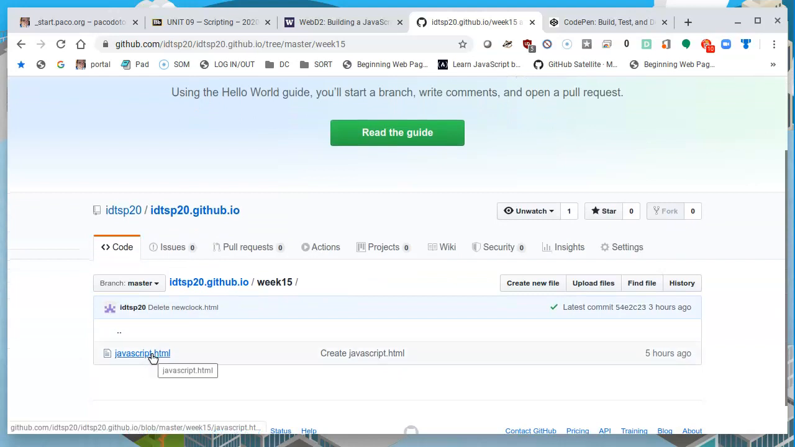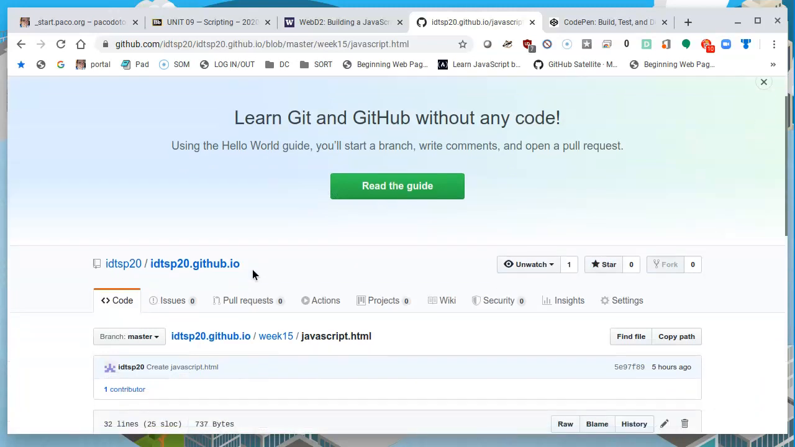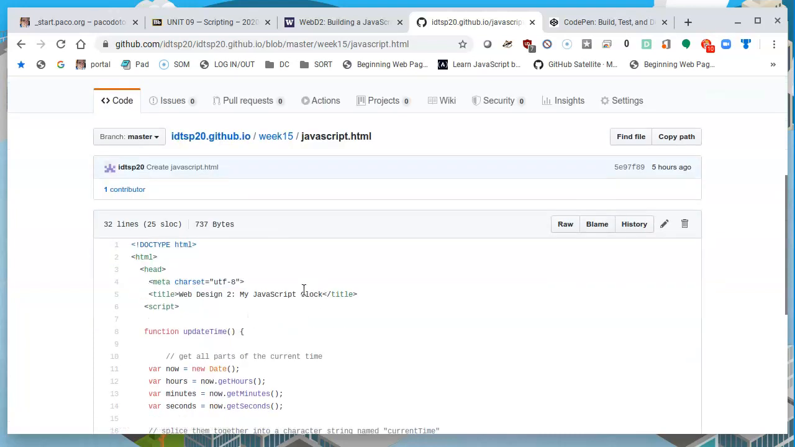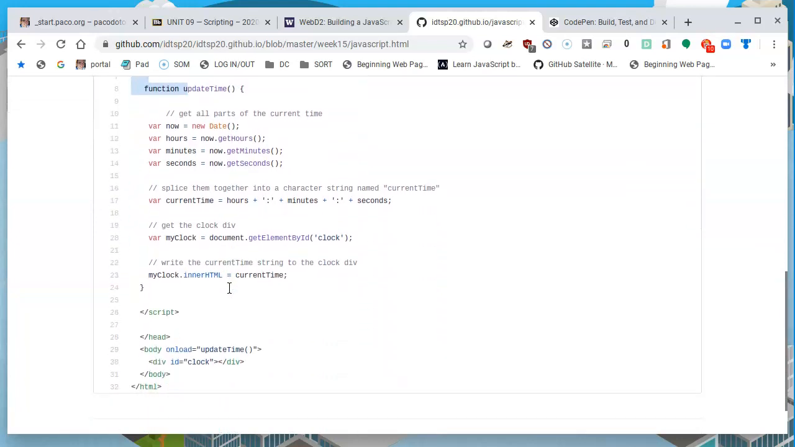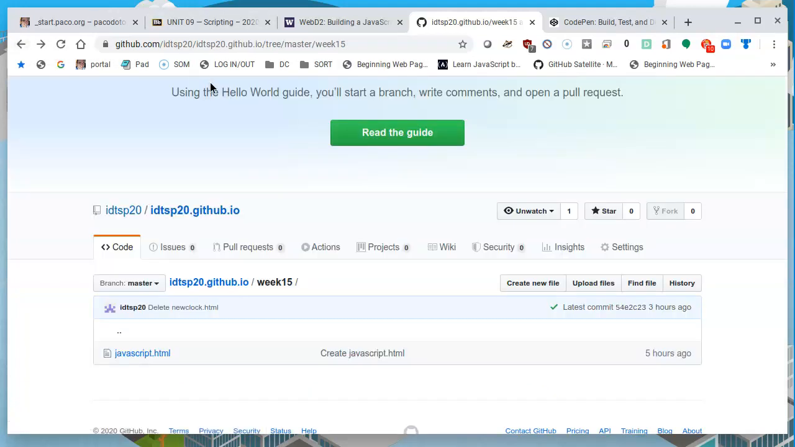I have the javascript.html file that we created earlier. Since it's javascript.html inside of the week 15 folder, this is the clock, my JavaScript clock. I opened it because I need to make a copy of it. So now that it's open, I'm going to select all this text, right click on it, copy it, and then go back one and create a new file.